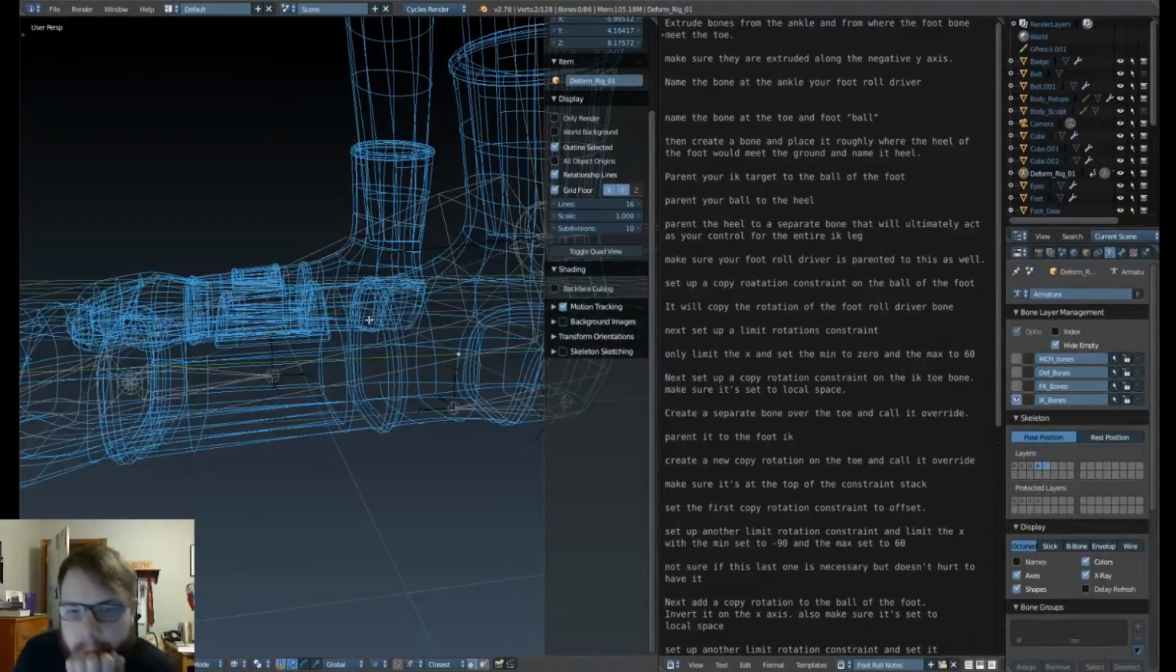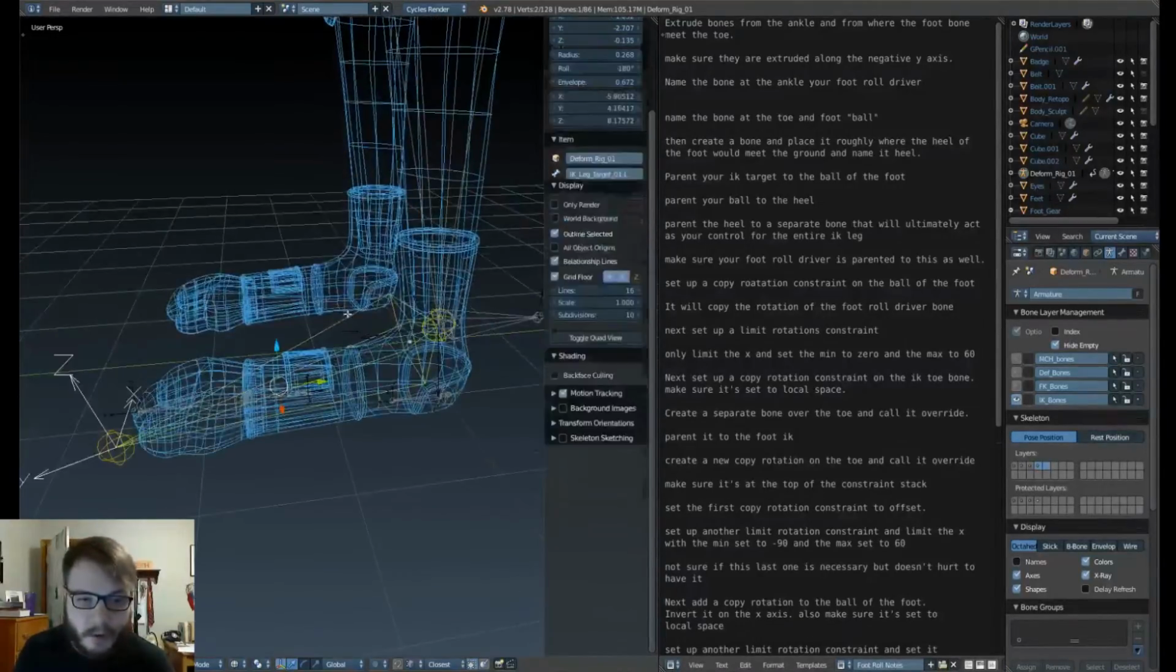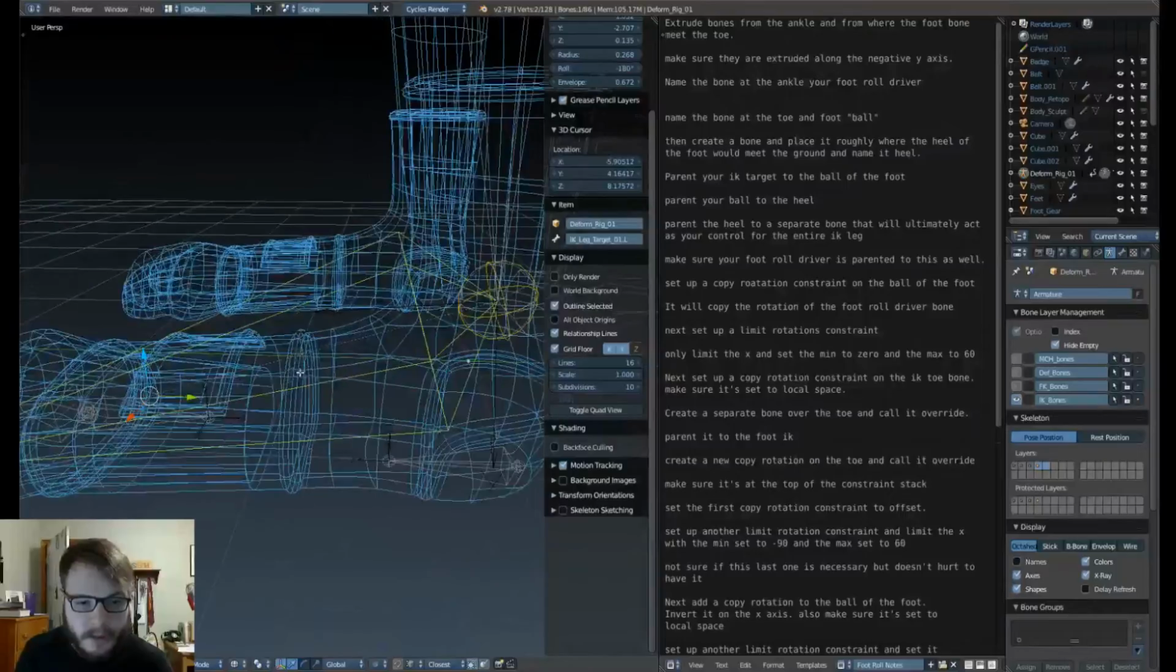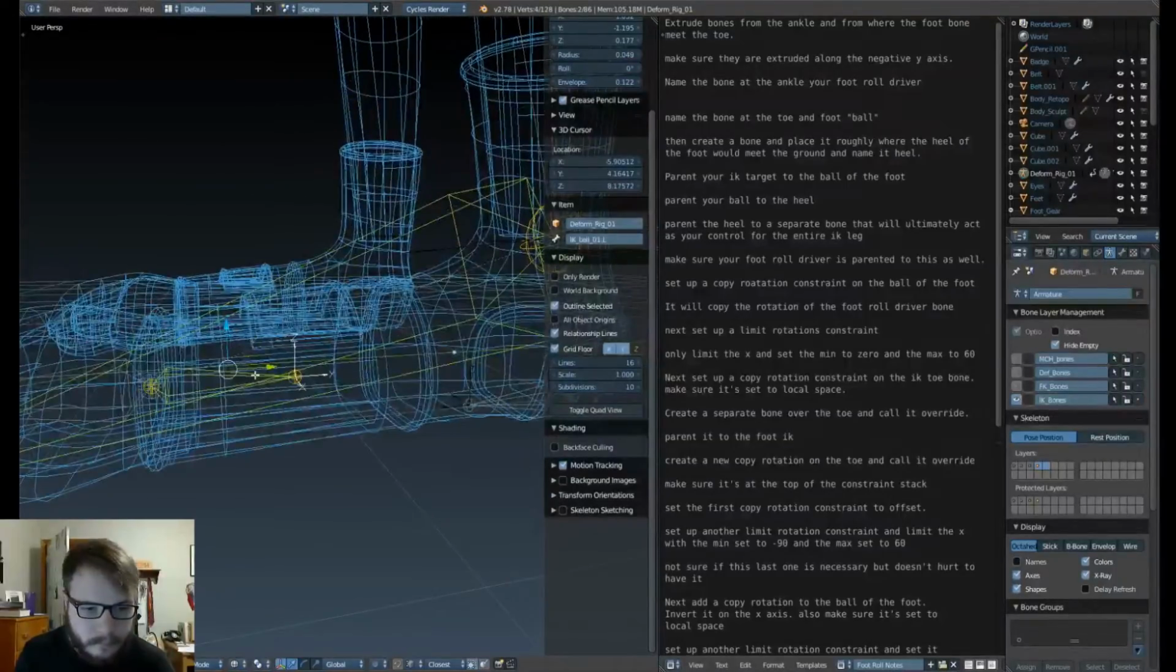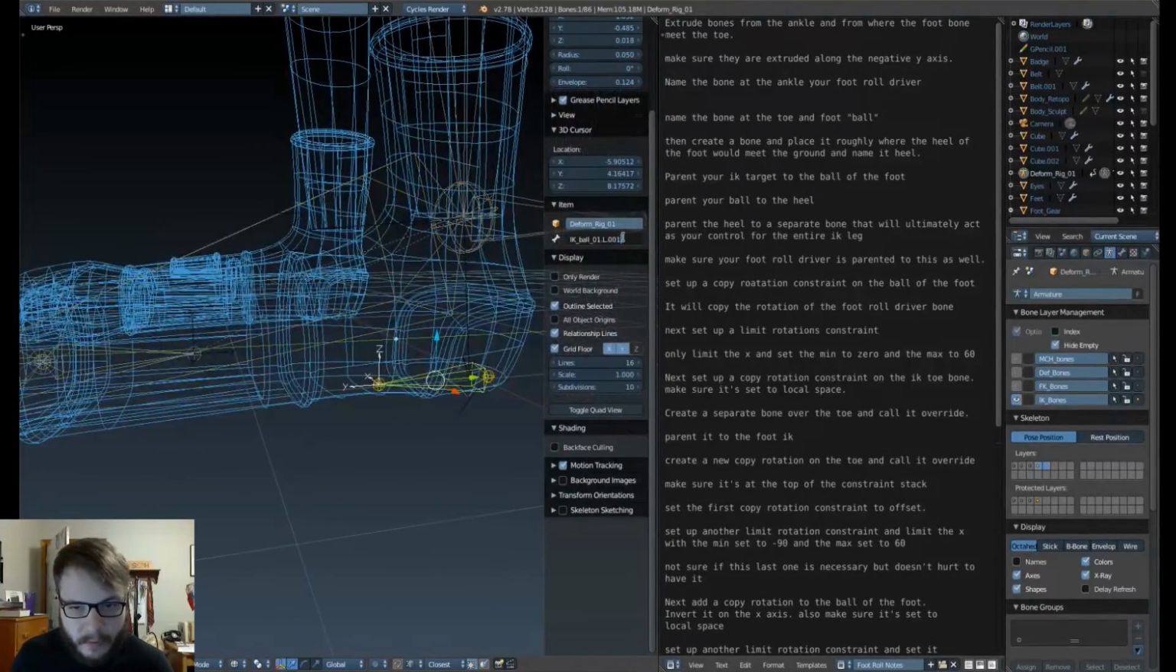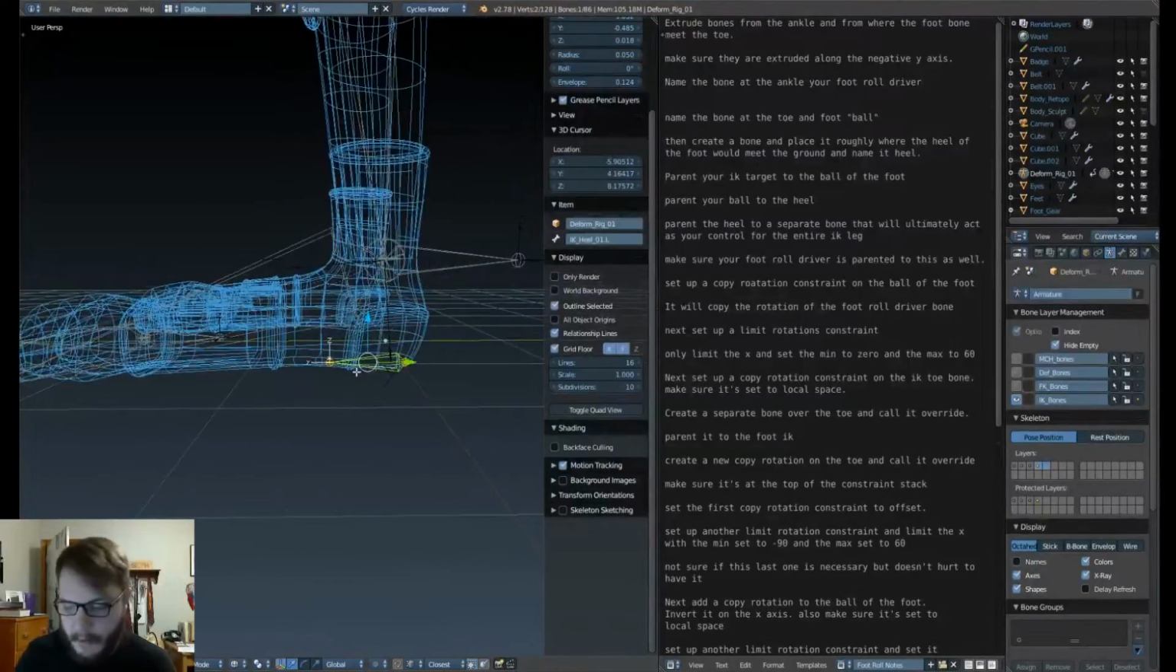Okay, then parent your IK target to the ball of the foot. So your target right here is going to be parented to this. So go ahead and parent it. Be sure to keep the offset. And before I go any further, let's be sure to name this heel. Very good. IK_heel_01.L. Alright. And parent the ball to the heel.